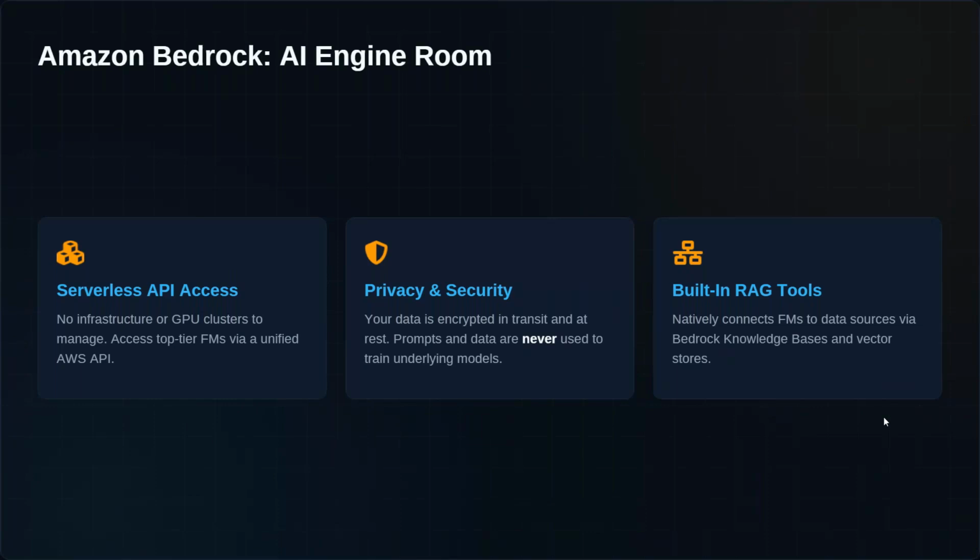Second, strict data privacy. The prompts, responses, and internal data are encrypted at rest and in transit. Crucially, AWS guarantees that your data is never used to train the underlying base model. Third, built-in tooling. Bedrock isn't just an API endpoint. It natively integrates with vector databases and data sources via Bedrock Knowledge Bases. Bedrock doesn't restrict you to a single model either. Let's see what model choices you have inside the service.